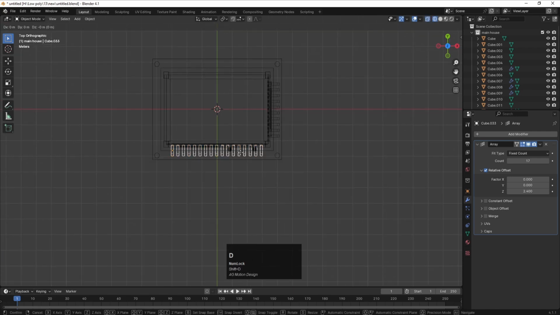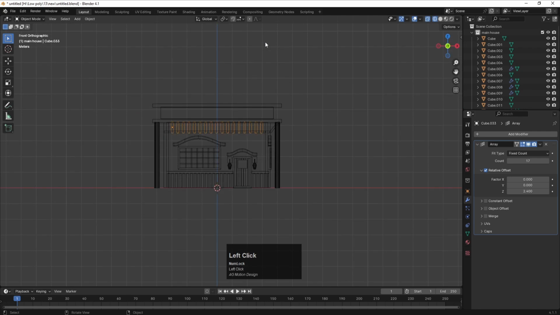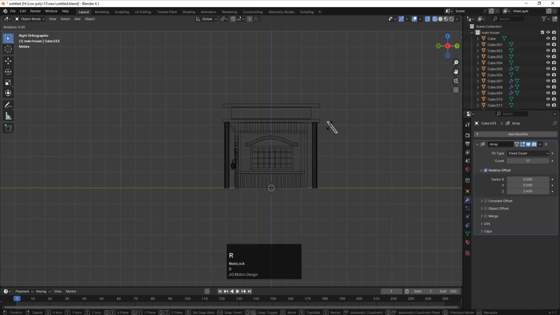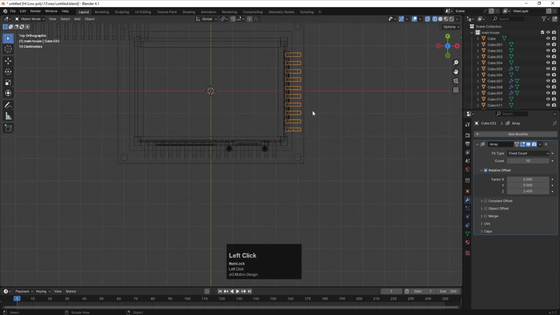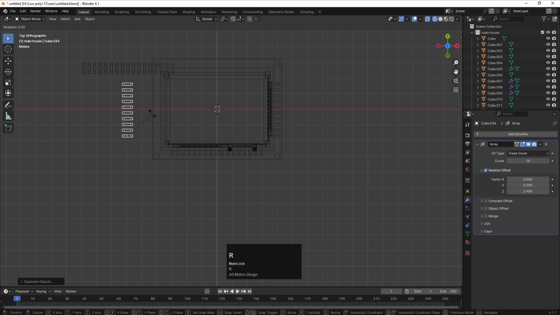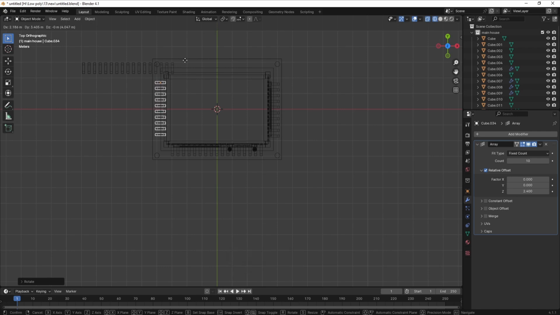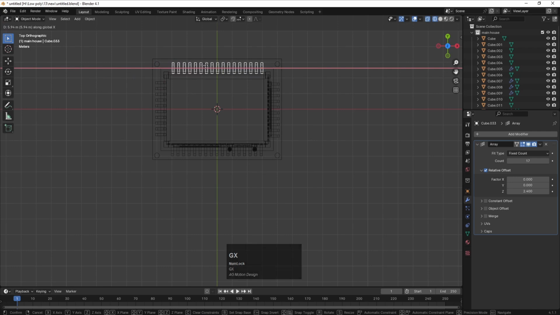Select this, Shift D, Y, and move this over here, and press R, rotate it on 180 degree like this. Sorry, R, Z, rotate it on 180 degree like this. G, Y, and adjust it over here like this. Similarly, select this one, go to the top, press Shift D, X, and move this over here. Press R, 180 degree, and try to adjust the position accordingly. Similarly, select this, G, X, and try to adjust the position accordingly.